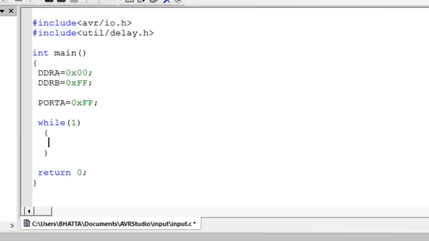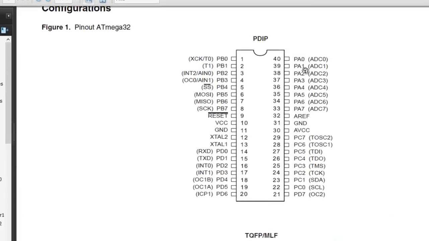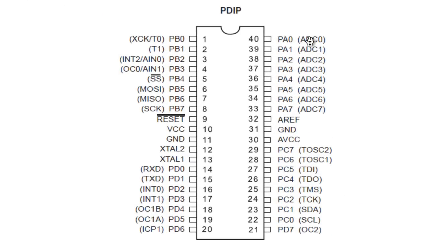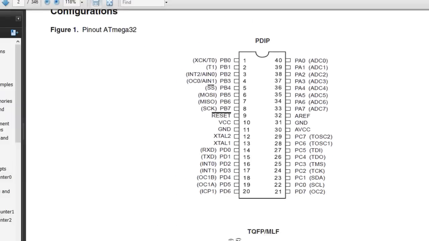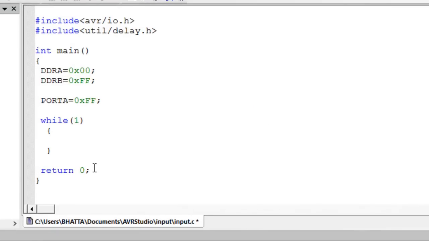Let's suppose that I'm going to add a switch on the pin PA0, and then I'll be giving the output to PB0. This means whenever I press the button that is connected with this PA0 pin, then the LED at PB0 should glow, and whenever I release the button, then the LED should not glow. So let's write the program for that. Now how do you check the state of the pin, whether it's been pressed or not?